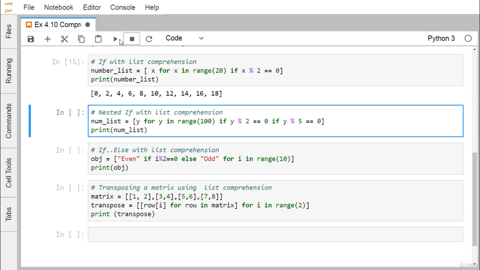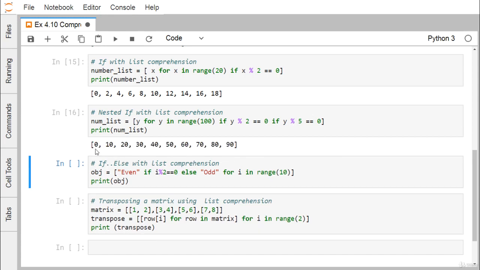So now if you go on executing this code, we are getting the output 0, 10, 20, 30 up to 90 here, because 100 is the range maximum limit. So that means y will be ranging from 0 to 99, but only those y will come into consideration to form the num list elements which satisfy both conditions, that is y % 2 is equal to 0 and also y % 5 is equal to 0 here.